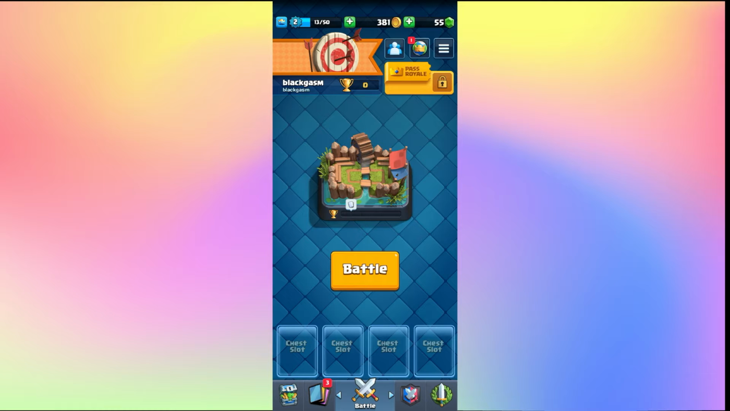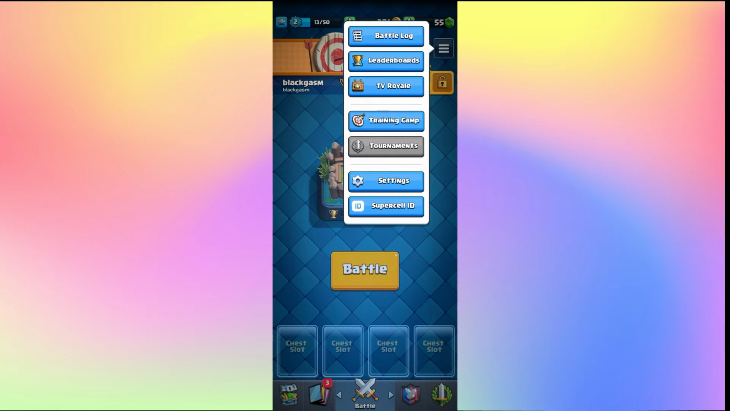First of all, just open up the Clash Royale game on your device and then wait until the game is fully loaded. Once it is loaded, you will be taken into your home page, which is the battle screen by default. Now from this page, you will be able to find the menu button at the top right corner underneath your gems. Just go ahead and tap on it, and now from this page you will find the settings option.